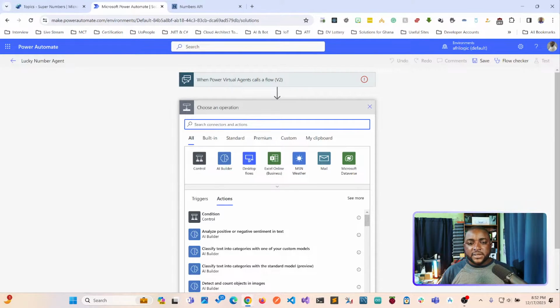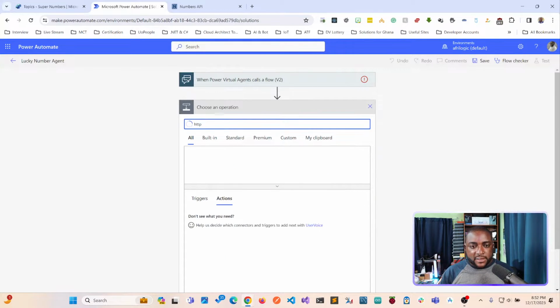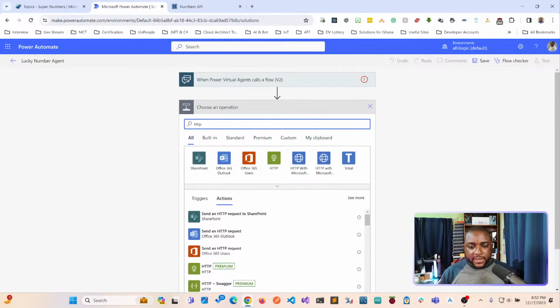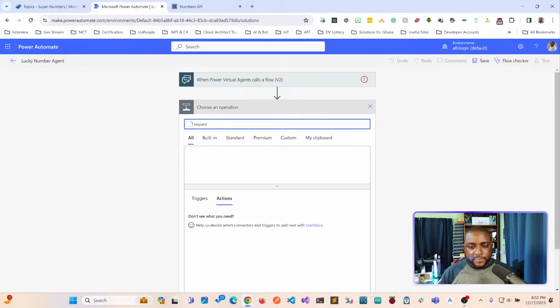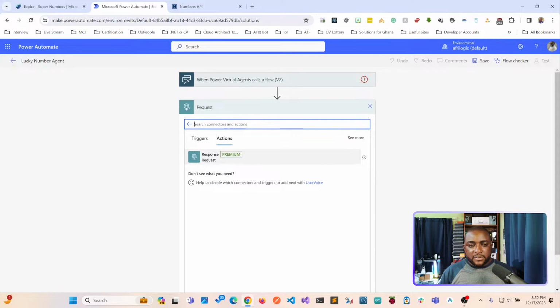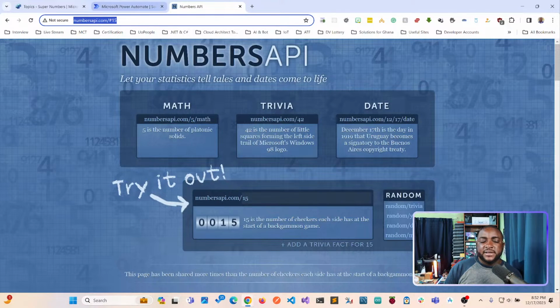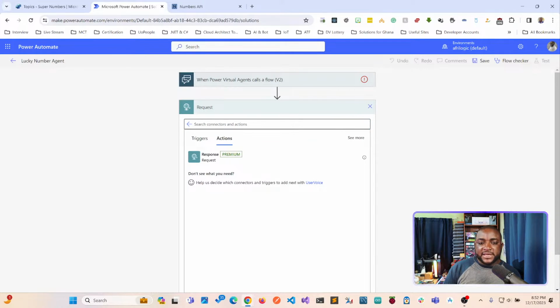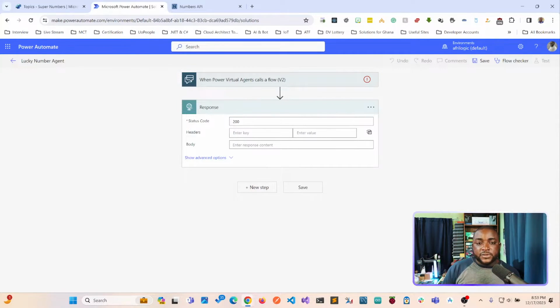Okay, so let's do this. I'm just going to do HTTP. Let's say request. There you go, Request. So you make a request. Ideally, what will happen is that you're going to make an HTTP request to this endpoint, and then when the request comes, let's go ahead. So no, I just want to do a request. Come on, guys, let's delete this.